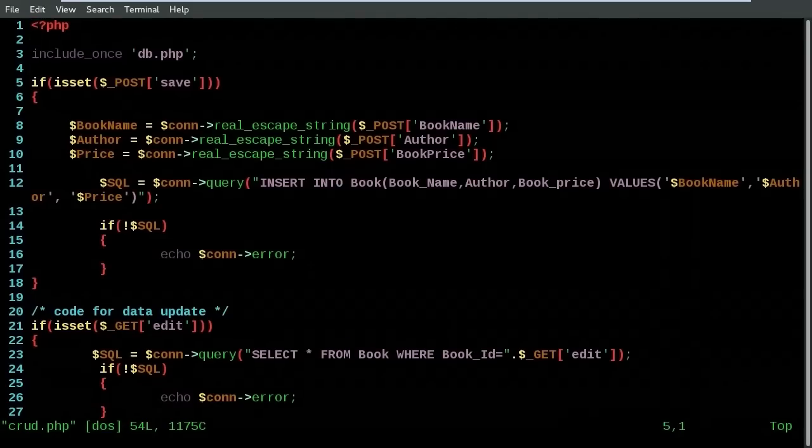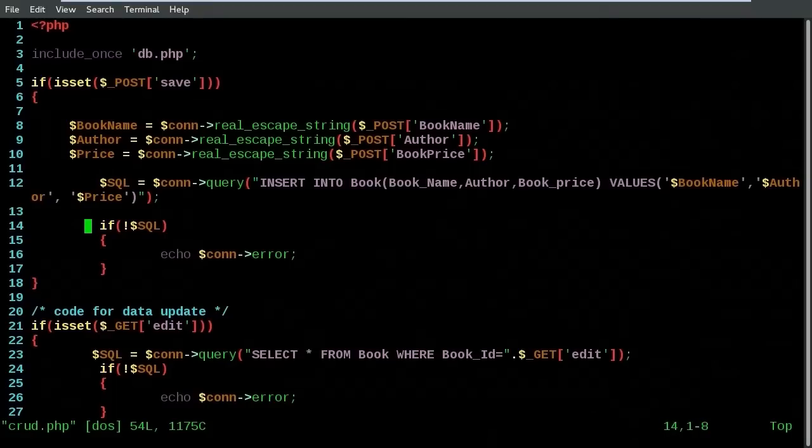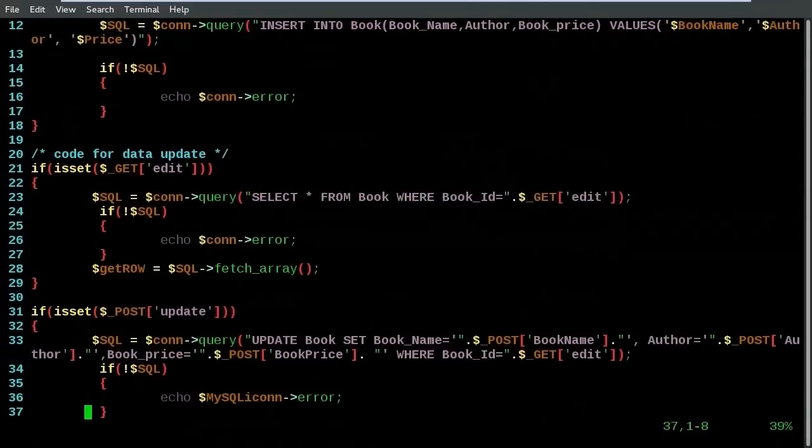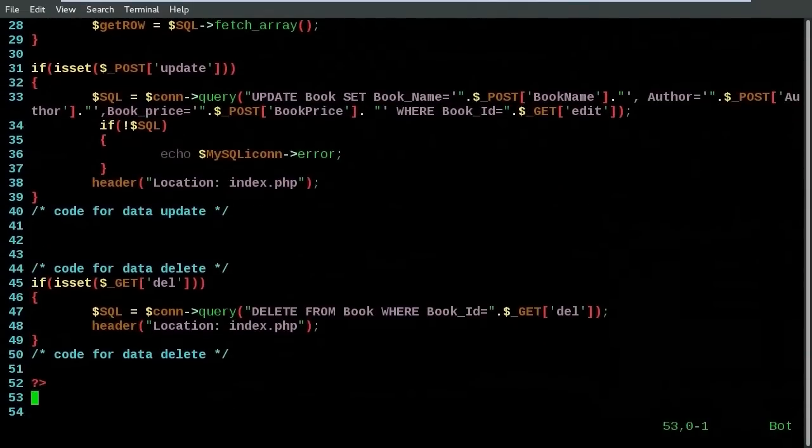In the script.php, the first part is for the insert. Next part of the code is for the update, which I'm not going to discuss right now. And this final part is the code for deleting data. So we check if the URL has got del in it. That means I have selected the del link. We execute a query, delete from book where book ID is equal to get del. That means which particular book ID I want to delete. I get that value using the get method, and then again I display the index file so that the table below the form is updated.